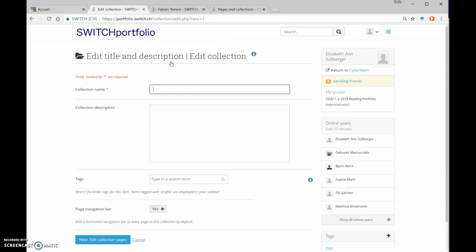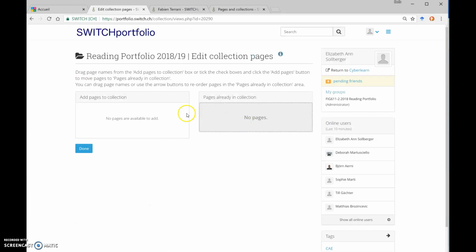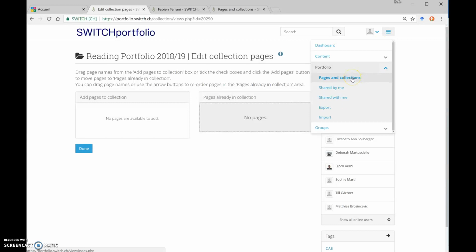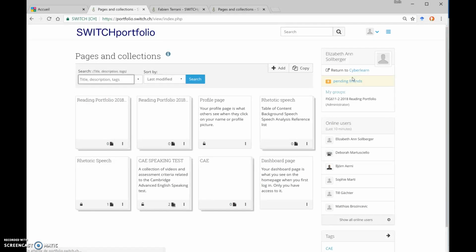So here we've got the title, which will be Reading Portfolio for this semester, and I'm going to give it the semester dates. So here I'm going to simply go through to, I'm going to enter and simply go through to here on the right hand side to pages and collections once again, in order for me to now create a page which I will then put into the collection.